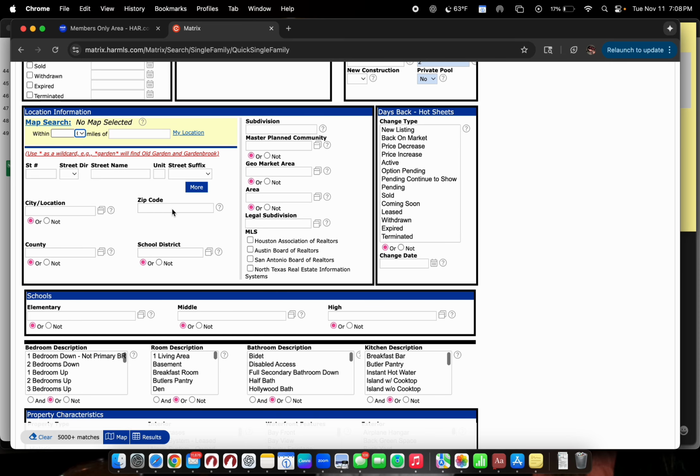And then you can search by zip code. Now, this is my favorite way to search personally. I feel like it gives me the best results. And the cool thing is you can put multiple zip codes, and I'm going to show you in a second because this is how we're going to do our search in this example.